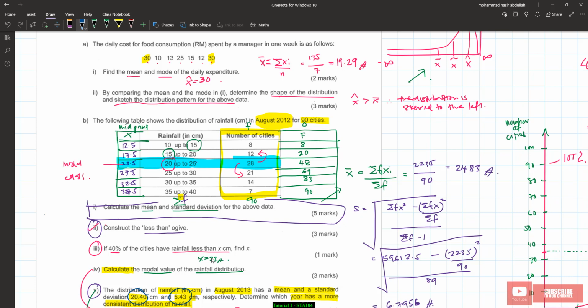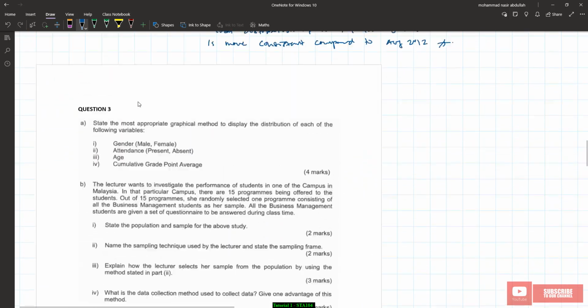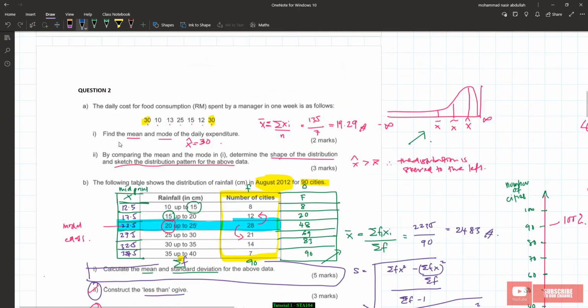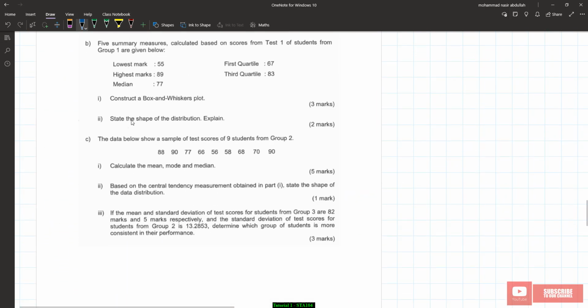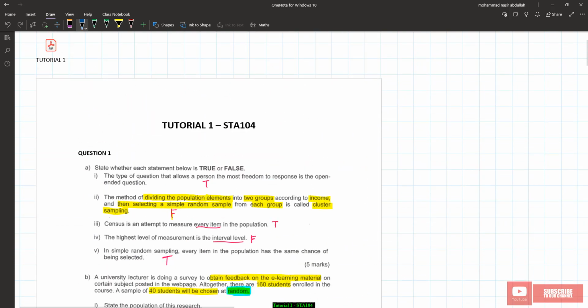Okay, any other questions? If you don't have any questions, then I think we should stop here. We will continue on Thursday. We will meet again and look at another tutorial on Thursday. Maybe we will discuss a new question. Question number 3, you do it by yourself. I think that's all. Thank you very much. Assalamualaikum.